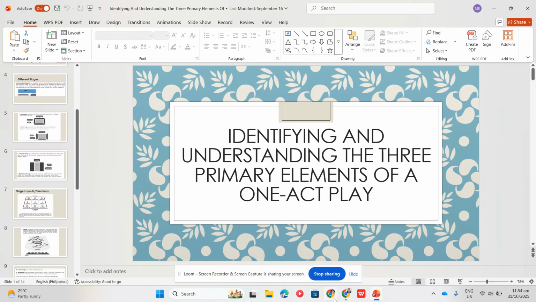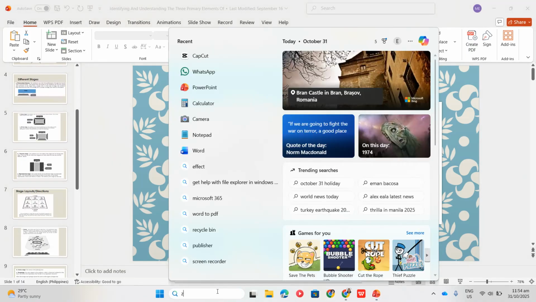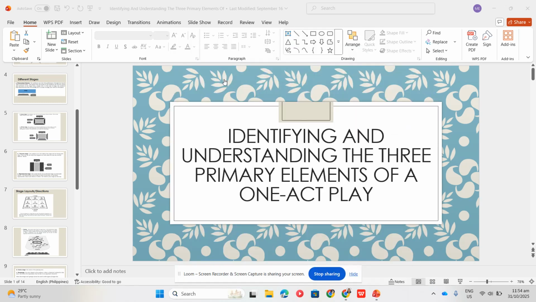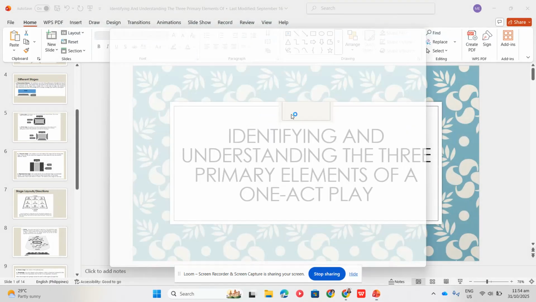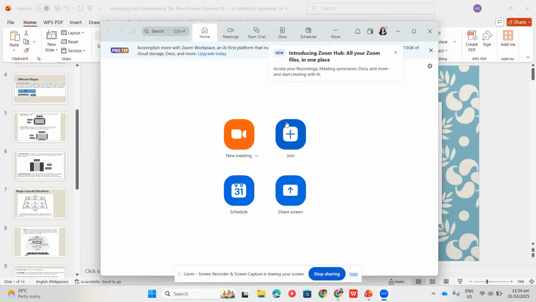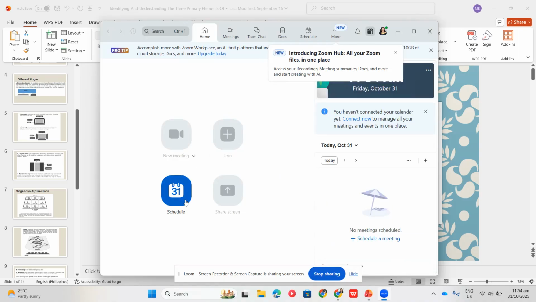The next thing that you're going to do is go to Zoom. So let's say, for example, you haven't yet opened your Zoom. You can click Zoom Workplace and then join the meeting. I'll show you how it goes. All right, so let's try a new meeting, for example.